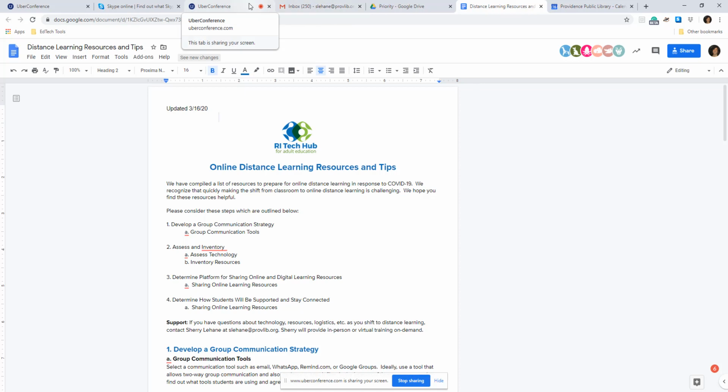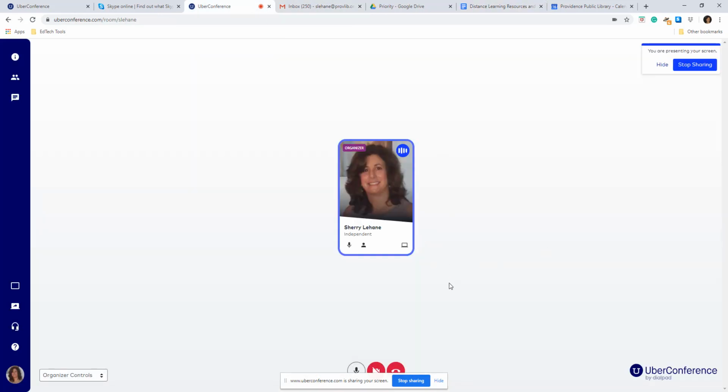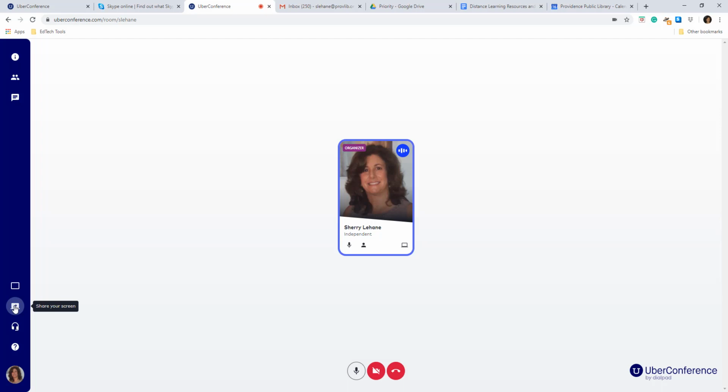Now when you're in the Uber conference, you don't see what you're sharing. So usually I check with people and say, can you see my, whatever the name of my document is? And when I want to stop sharing, I click over here and I say stop sharing. And your participants will have all these same icons, and they can also share their screen. So you can ask one of your students to share their screen as well. So that's about what you need to know. And when you're finished with the call, you just say hang up.